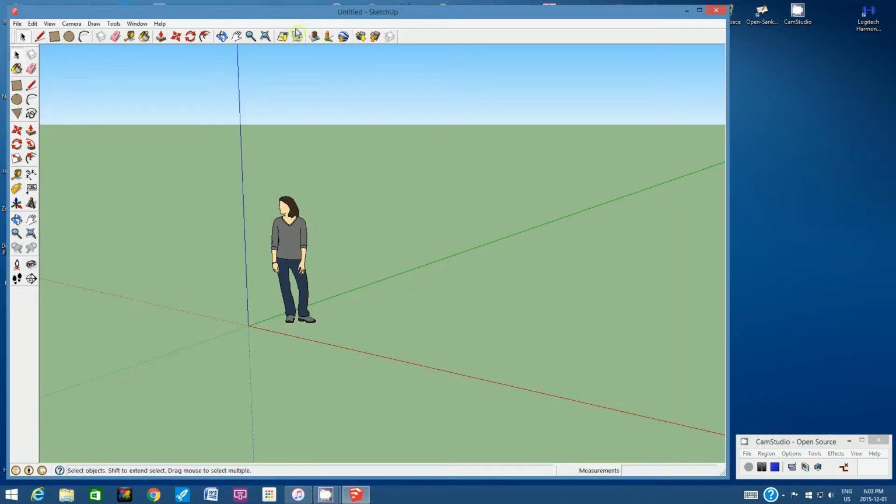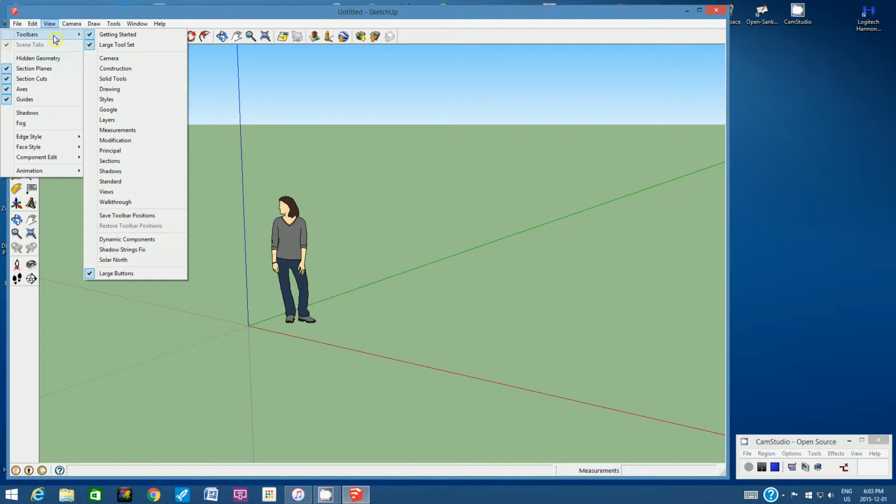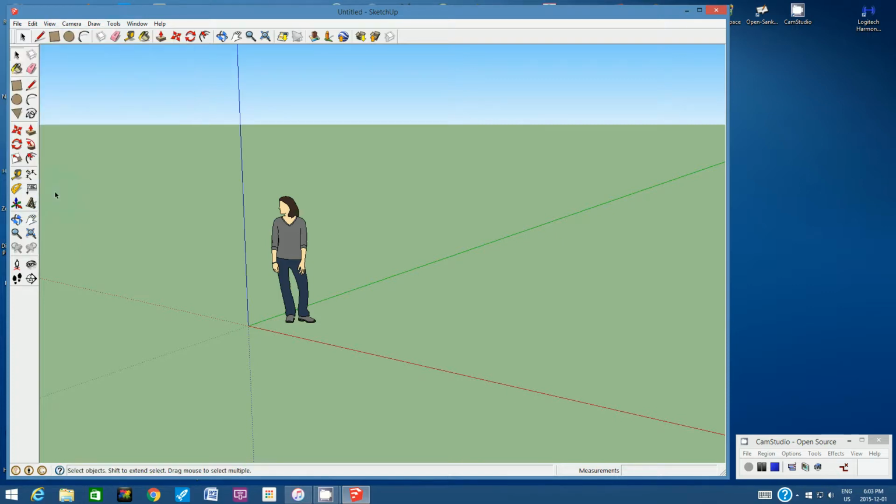Alright, so if you do not have this toolbar down the left hand side, here is how you access it. From the View menu at the top of the screen, click on View, hover your mouse over Toolbars, and click on Large Tool Set. If you click on that, you should get the second toolbar down the left-hand side.